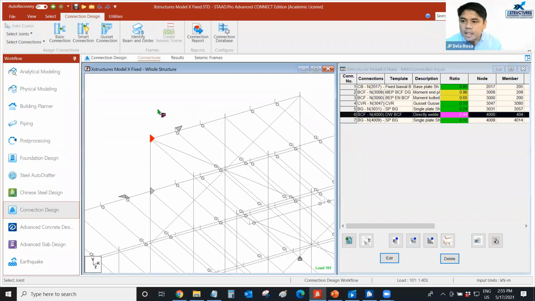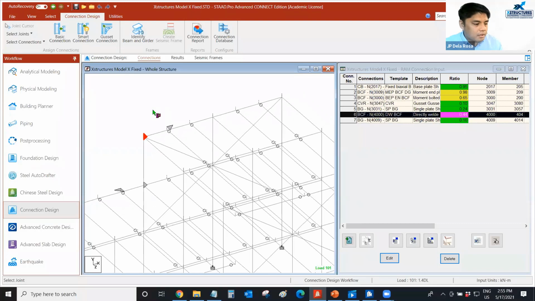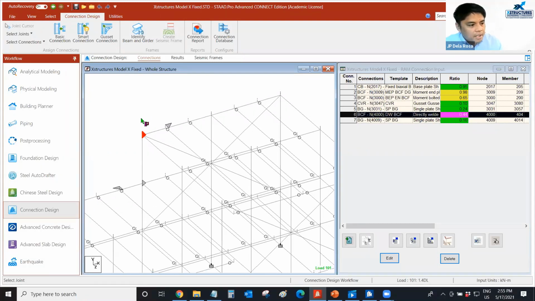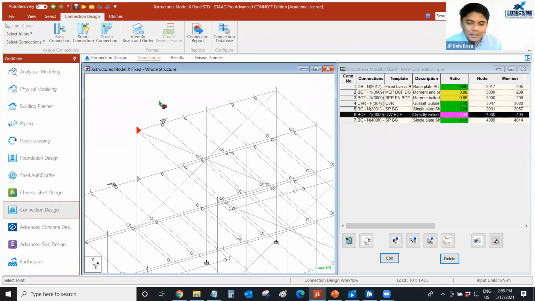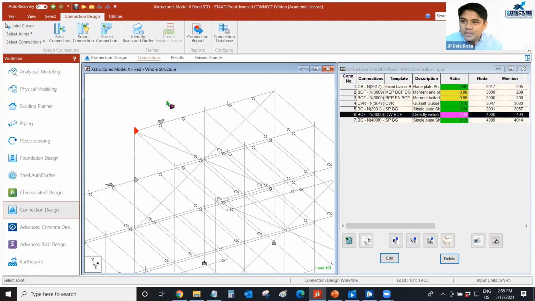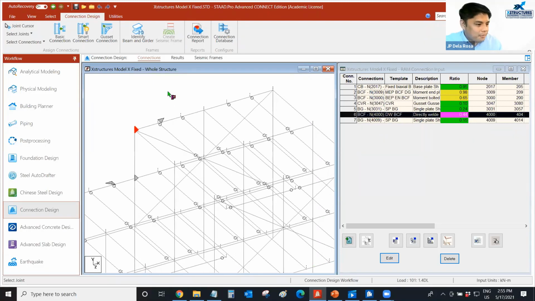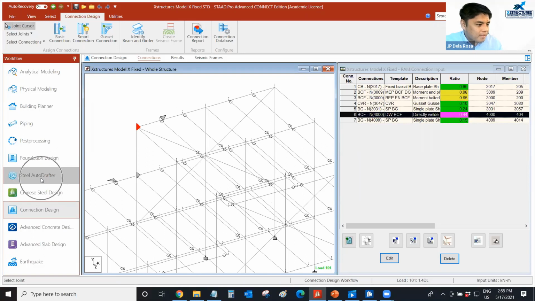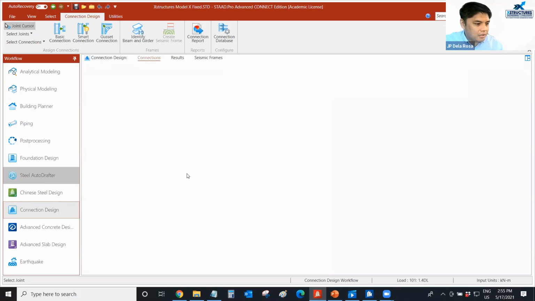So the next step here is how you're gonna produce the drawings, no? So you already finished the analysis and design, but where is the drawing, no? Which we are getting paid for, no? Because doon tayo binabayaran sa submitted drawings, no? So how are you gonna produce the drawings? Okay, so we're gonna go here in Steel Autodrafter. Just click the link here, Steel Autodrafter.